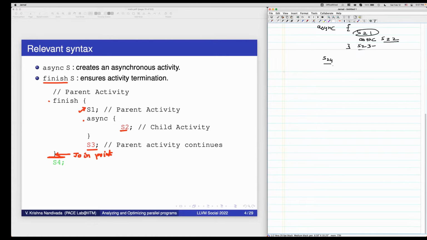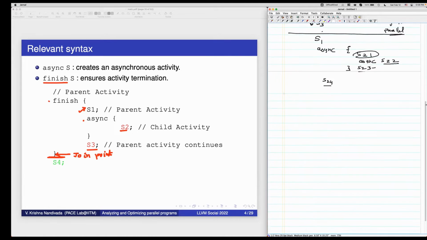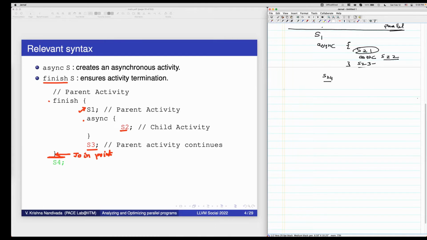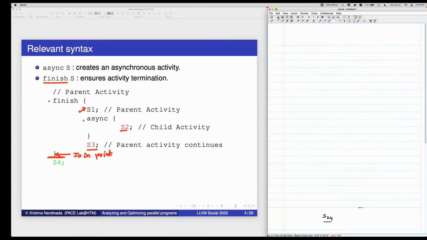You can find similar constructs in other parallel languages as well. OpenMP has its own tasks and all that if you want. Is that fine? Yes, thank you. Okay. Any other question? No? Okay, let's continue.